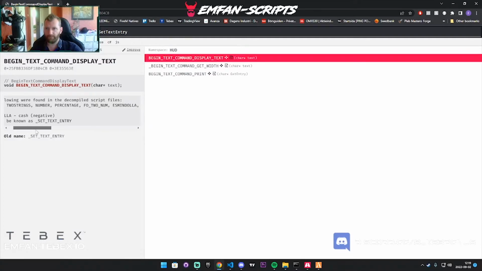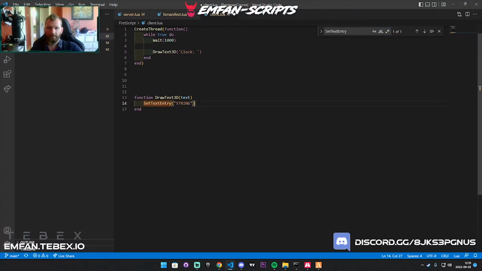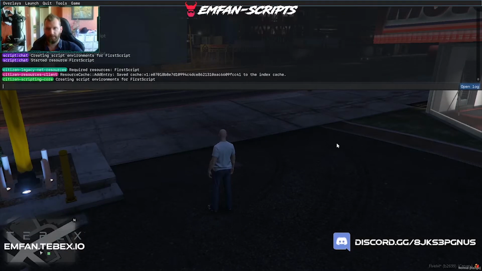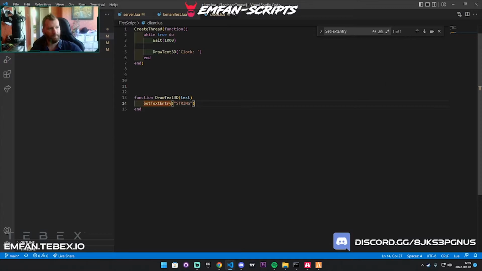So the following were found in the compiled script file: string, two strings. This is what you can put into it. We put in string because we want to print a string. You can print number, percentage for two numbers, and some other stuff that I have no idea what they are. So we have the set text entry. If we run the script now, nothing is going to happen because we haven't made everything that we want just yet.